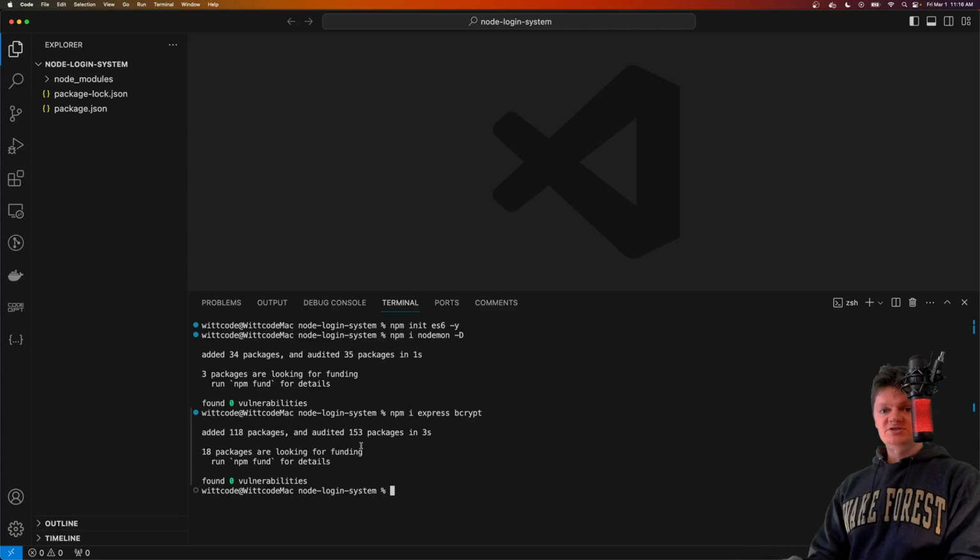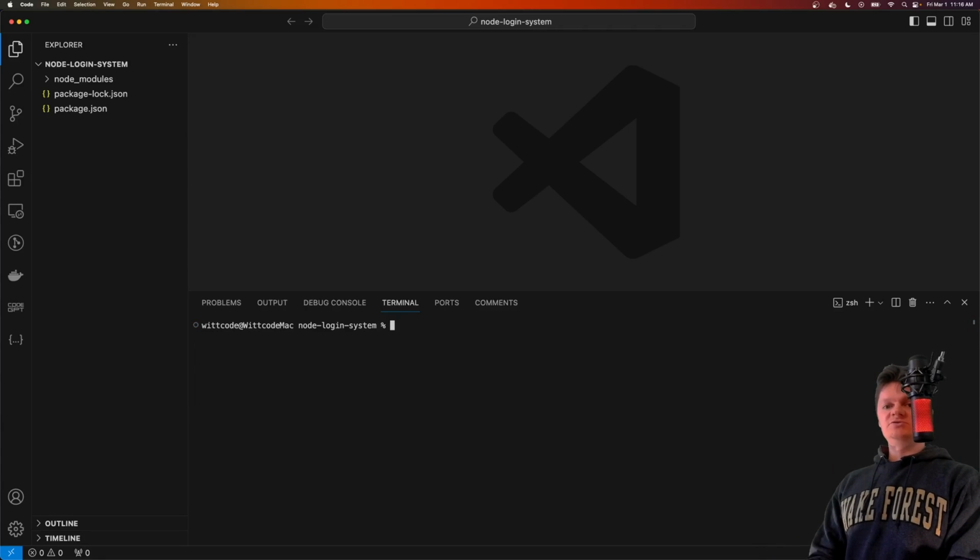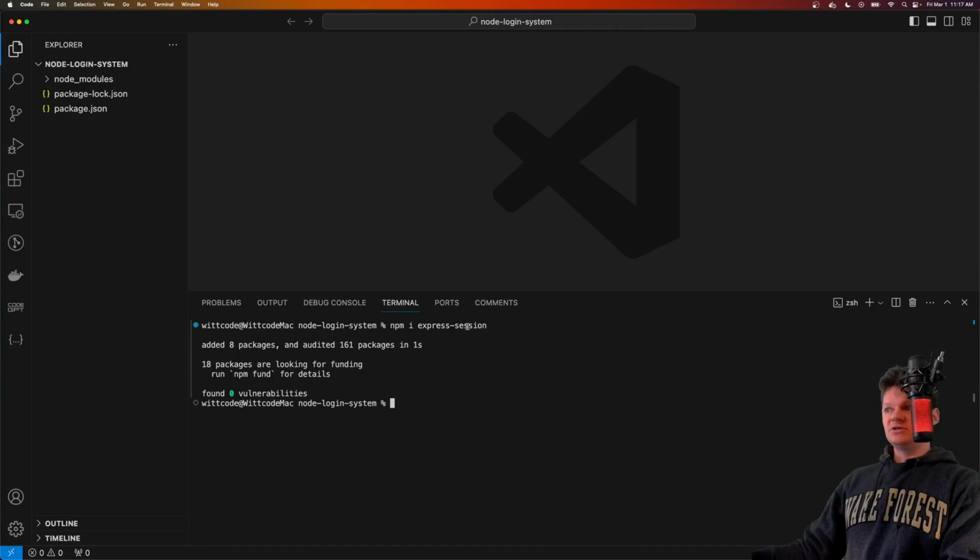But to work with sessions in Express, we need to use the package express-session. So we'll install express-session like this. And so what this library does is it creates a session middleware to handle sessions in Express.